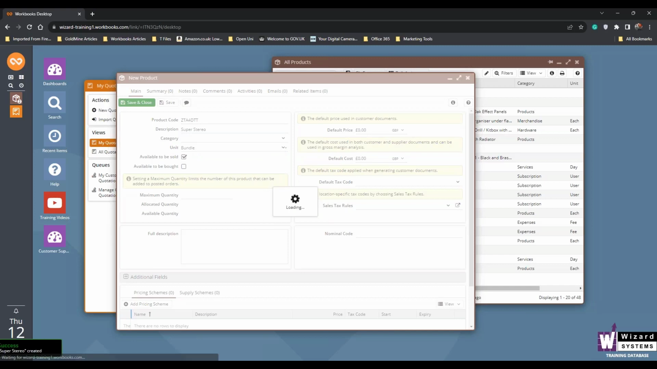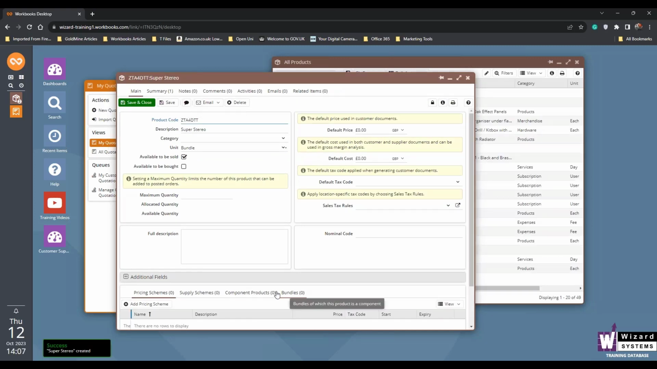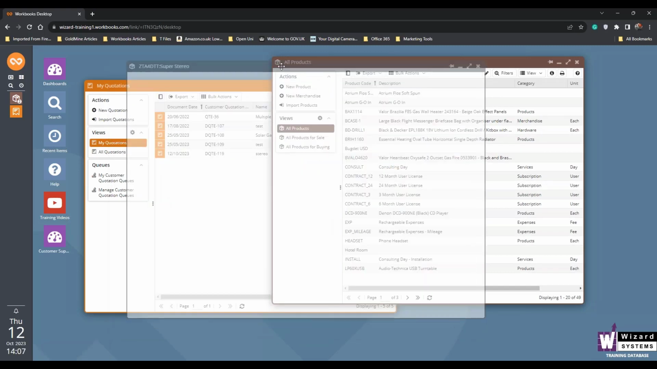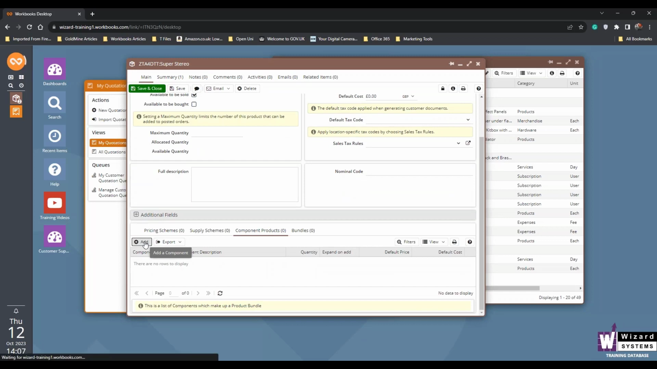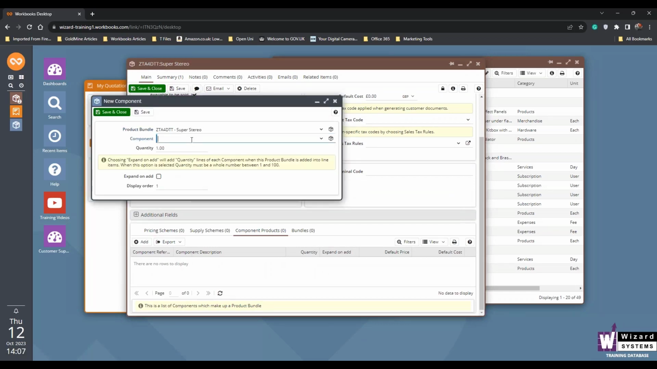Now when I click save, two options appear at the bottom here. If I move this up so we can see it, I click component prices, products here, and I now add the items in the same way that I did as though I was adding them to my quote. So again, I'll add them in. I'll click on expand, so it'll tell the system to do clever things with it.